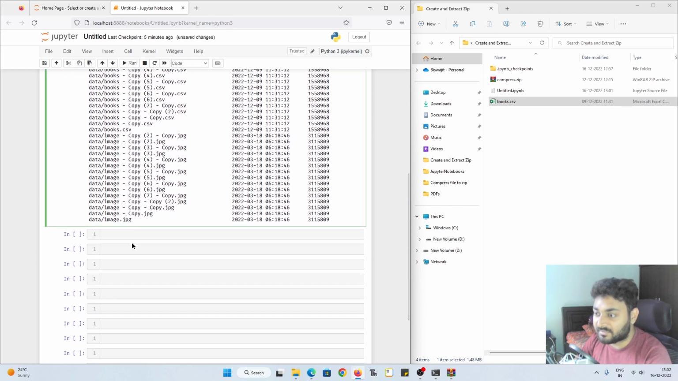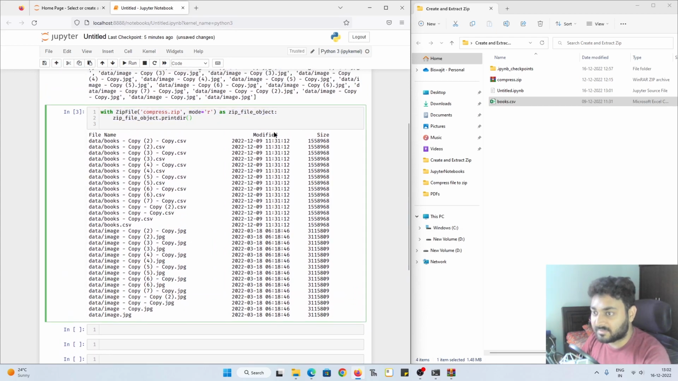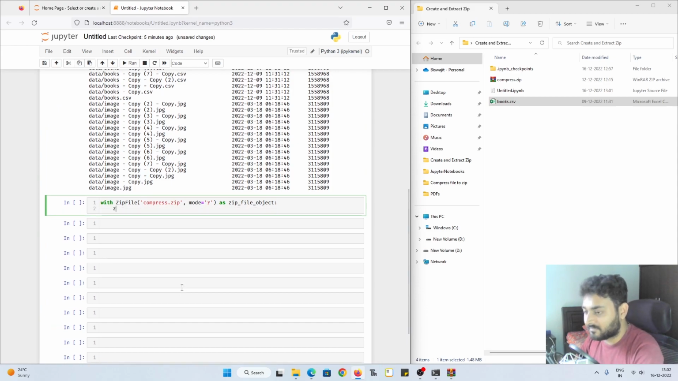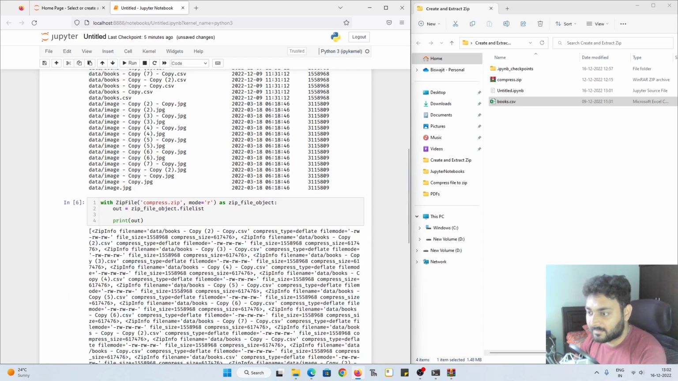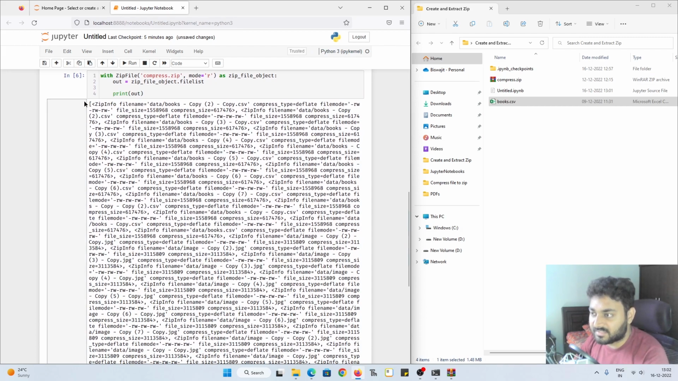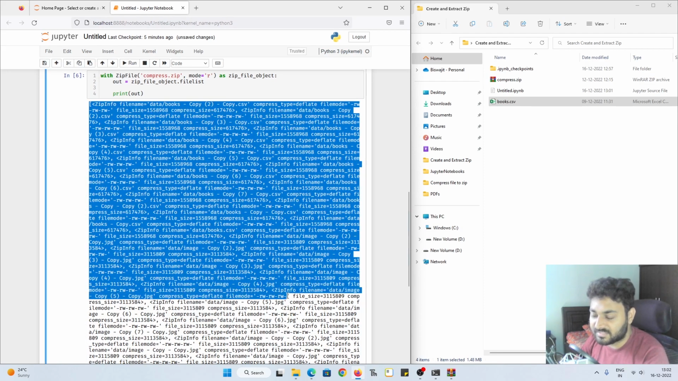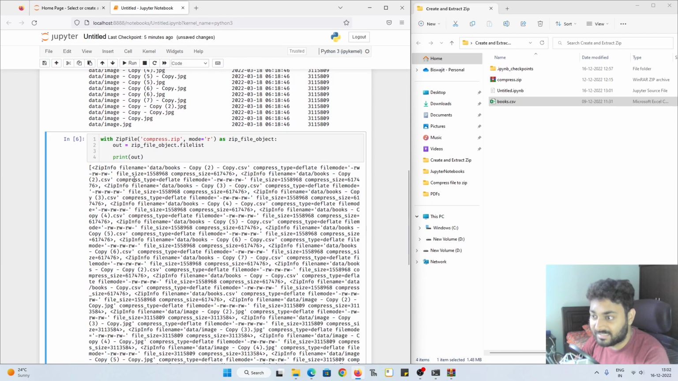Now I'll show you another way of viewing files. So the first line is obviously going to be the same. Now here we will get a little bit more details. So it's like zip file object dot file list, and I'm presuming this is actually a string. Yes, this actually returns a list, not a string. It actually returns a list, and this gives you a complete detail.